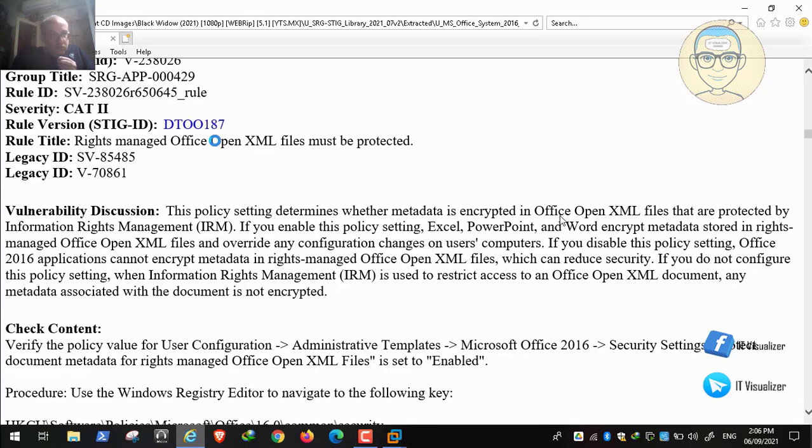So he's saying here, if you enable this policy, Excel, PowerPoint, and Word encrypt metadata stored in rights managed Open XML files. So Open XML files are used in cooperation with these Microsoft products. The data provided by Excel, PowerPoint, and Word, which is the metadata, will be stored in Open XML files. It should be encrypted. If you disable this feature, you will not encrypt metadata in Open XML files.